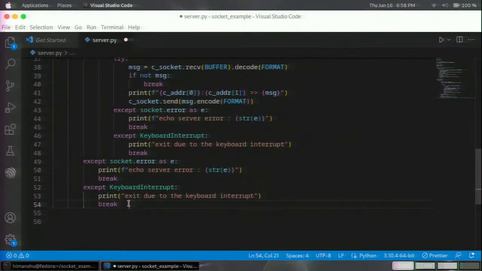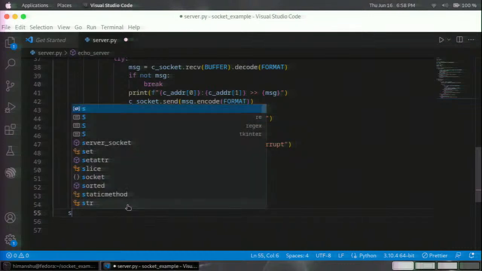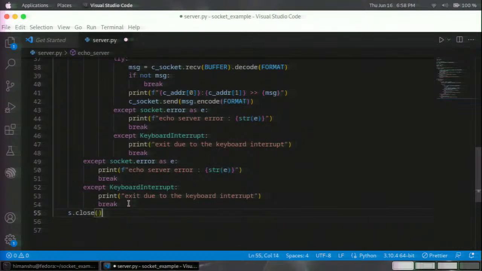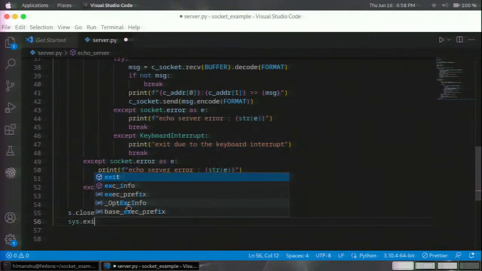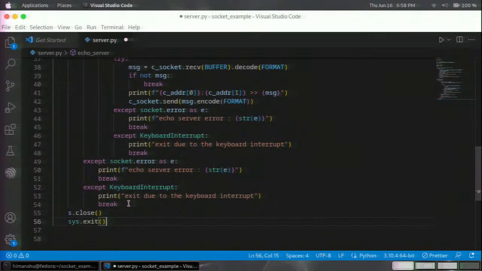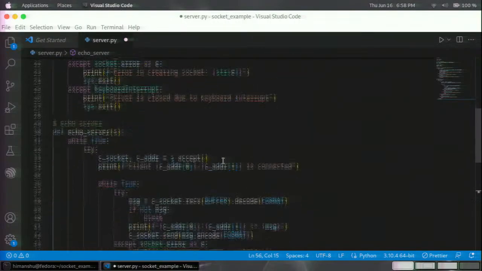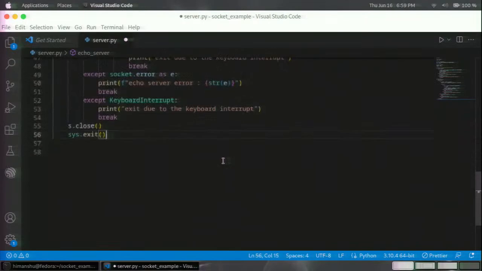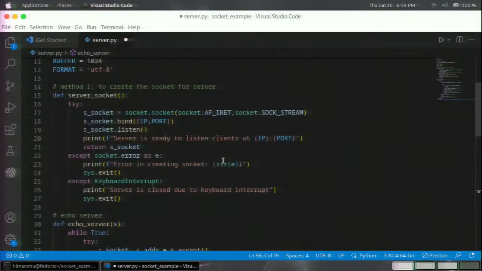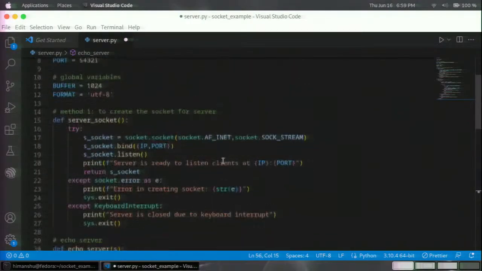So after the break statement, I'll come here and I will basically close the server socket if it is already open. So the server socket is S and we are closing this socket, server S dot close, and we want to exit from the system. So I am writing sys dot exit. So we have written the two functions or two methods in our server code, and the next thing is how these two methods or functions are going to run.